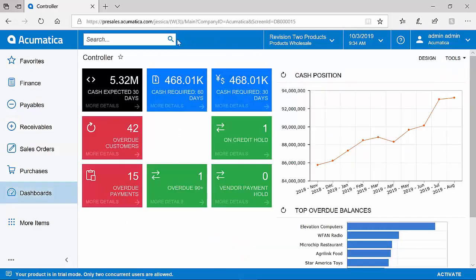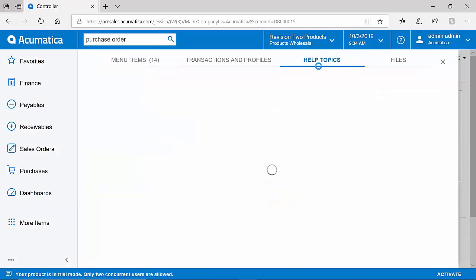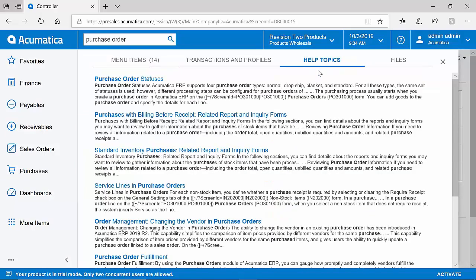Acumatica provides search functionality, so at any time you can type in a word, phrase, or transaction number to quickly locate what you might be looking for. Help topics are also included to help new and veteran users alike get trained on new topics.